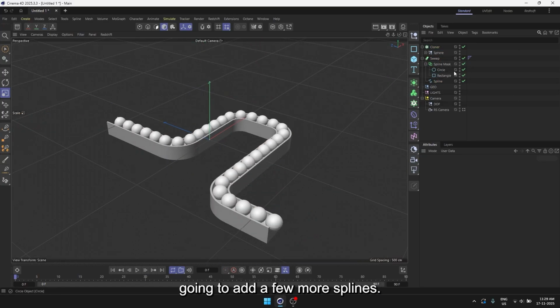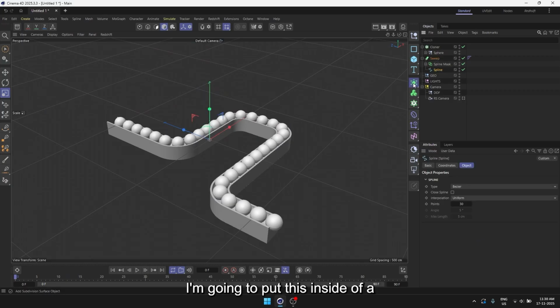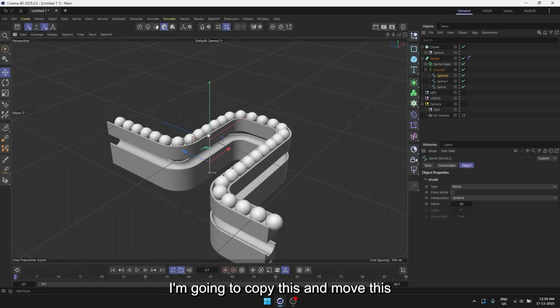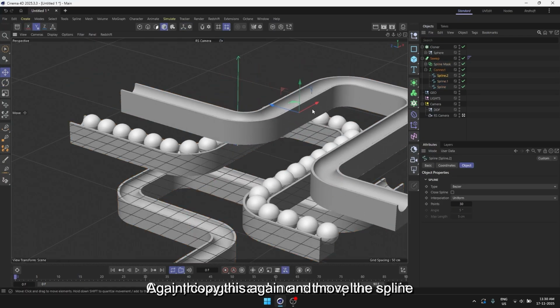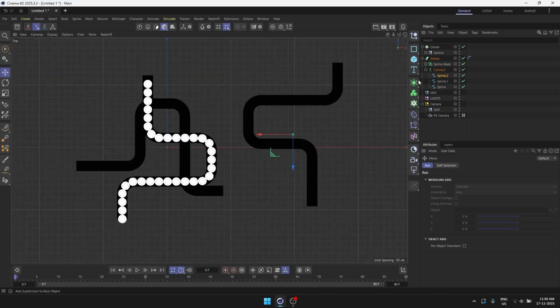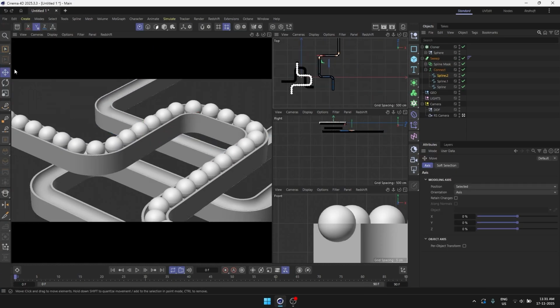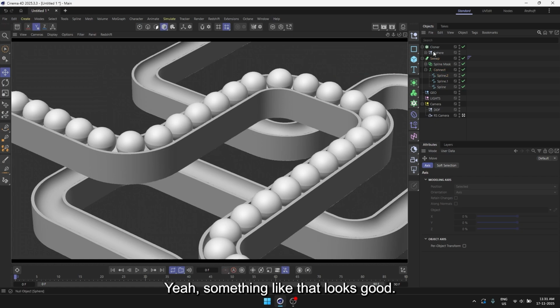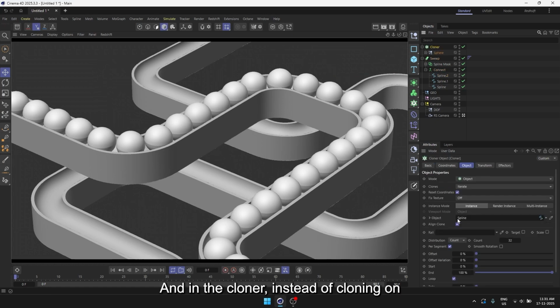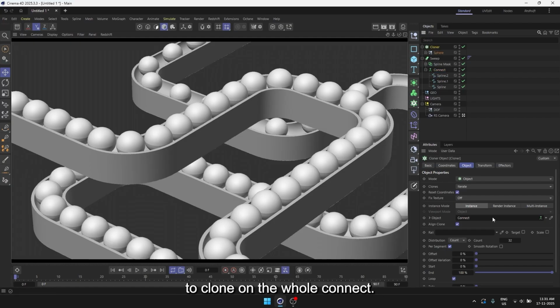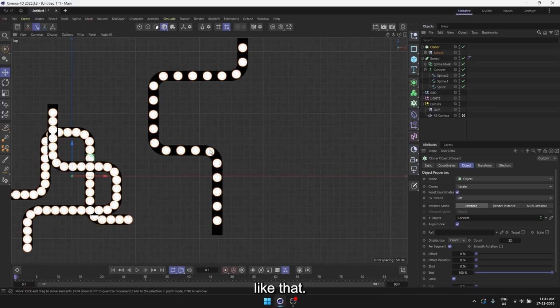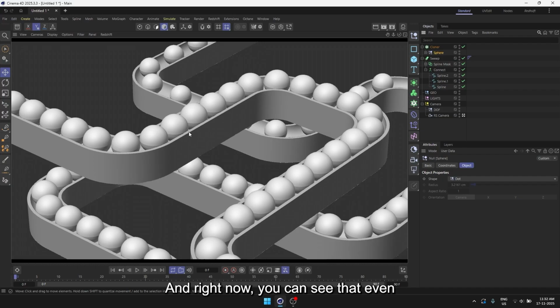Also, what I'm going to do is add a few more splines. I'm going to put this inside of a connect. Then I'm going to copy this and move this spline again. Copy this again and move this spline again. I'm going to move it around a bit. Let's go into our camera. Yeah, something like that looks good. And in the cloner, instead of cloning on a single spline, I'm going to set it to clone on the whole connect. And that is going to make it look like that. And right now, you can see that even though these two are completely packed, this is not completely packed.